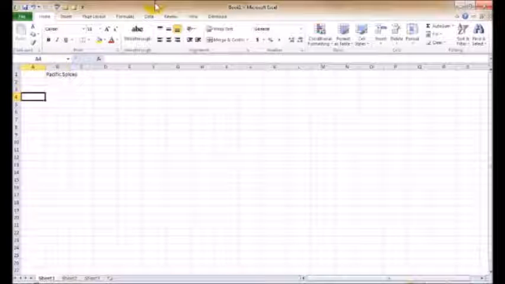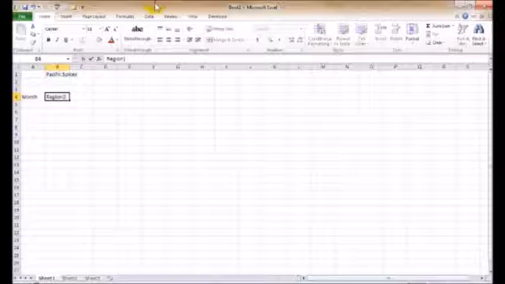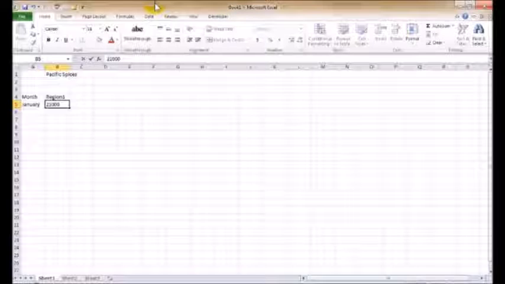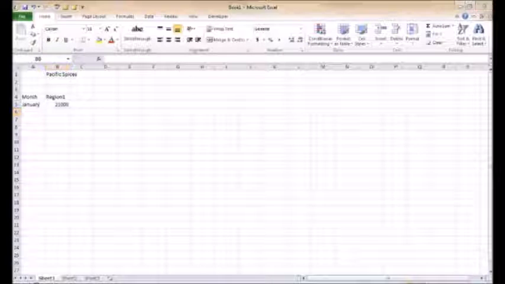And in A4, let's go ahead and put in our first header. I'm going to put in Month, and in B4, I'm going to put in Region 1. And in A5, I'll put in the first month, January. And in B5, I'll go ahead and put in the first sales figure, which is going to be 21,000. And again, I'm hitting either tab to move the cell to the right or enter to move the cell down after I put that data in. Okay, so some very basic data we've got in there, very simple to do.